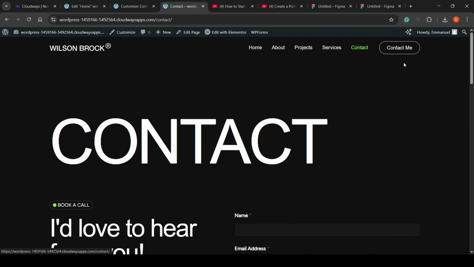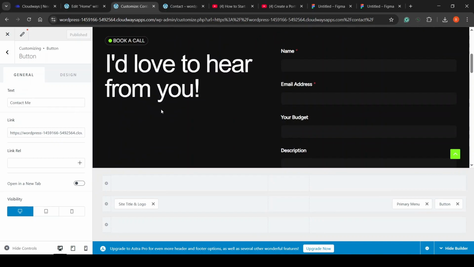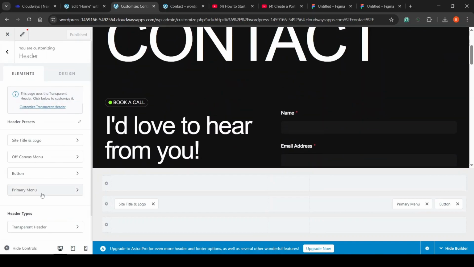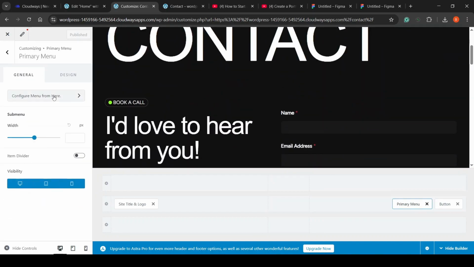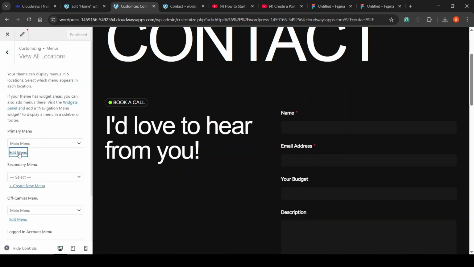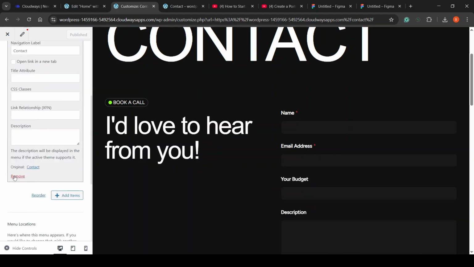So now that we have this contact me button working, we do not have a use for this contact me on the menu. So what we need to do is go back, click on primary menu, click on configure menu, click on edit menu, and click on contact and click on remove.